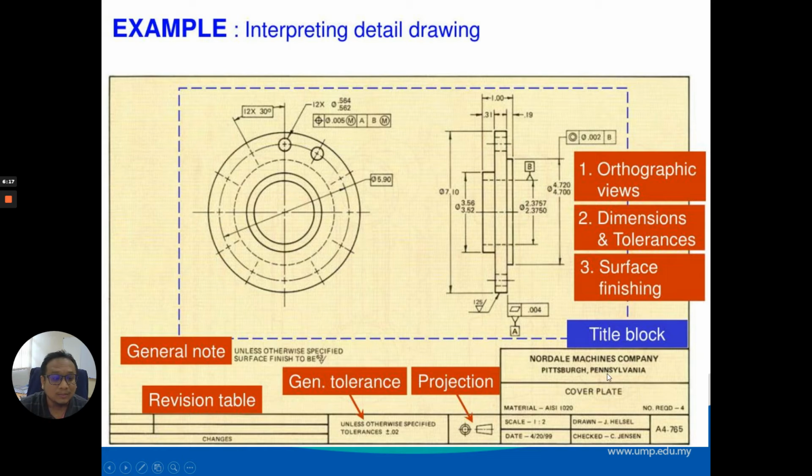So a metal plate, first of all, the orthographic drawing. The orthographic drawing is not complete. It only shows you the front and the side view. However, you should have included the top view.